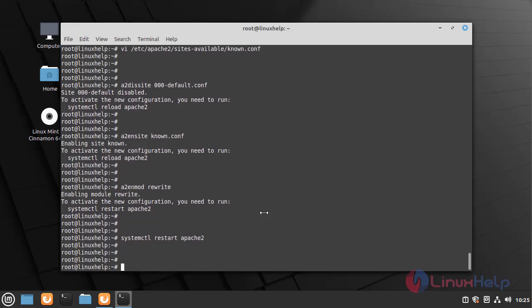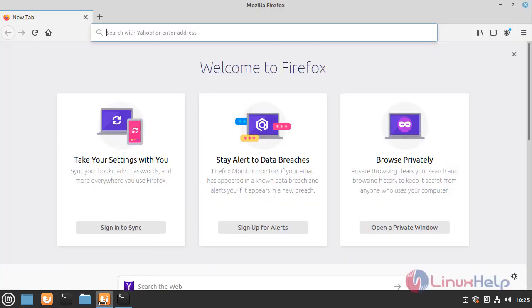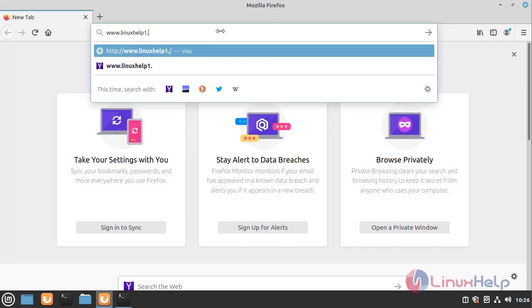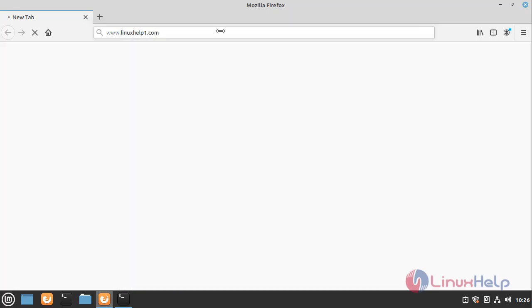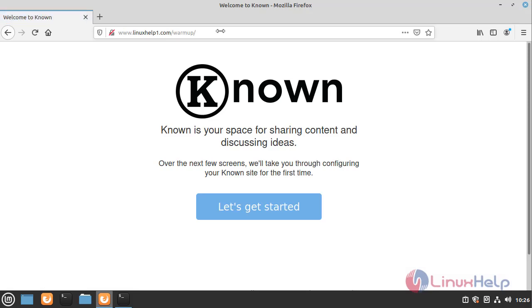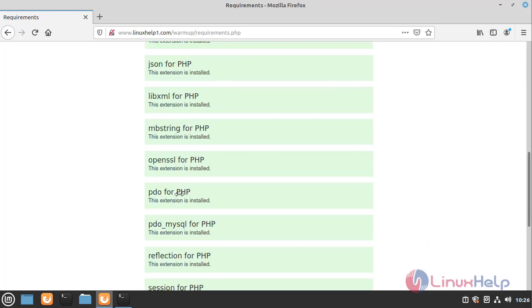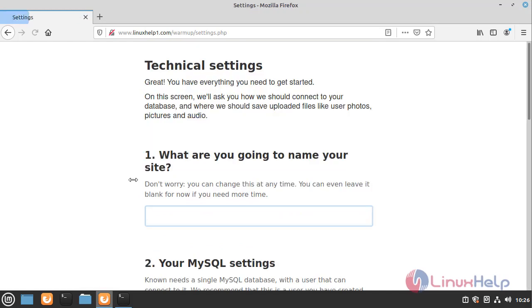Now switch to your browser and enter your host name. This is the welcome page of Known CMS. Check the requirements of Known CMS. Now configure the database settings.